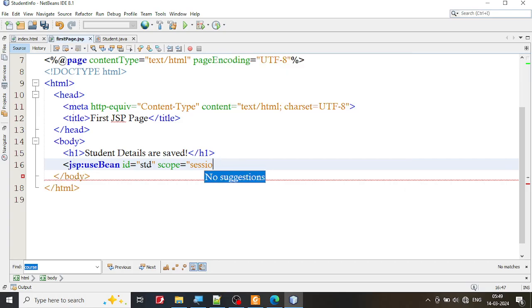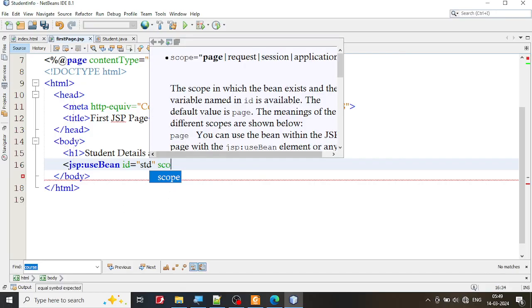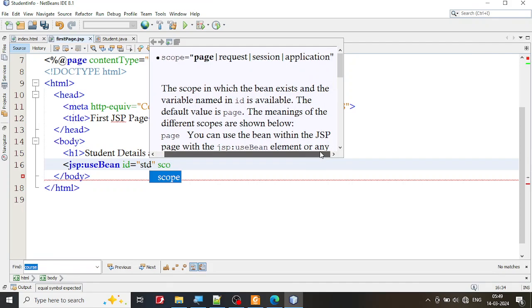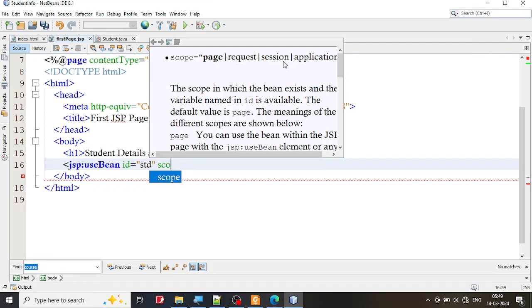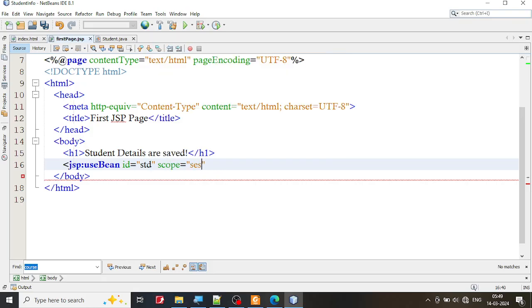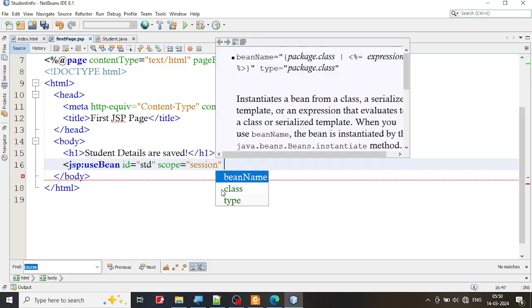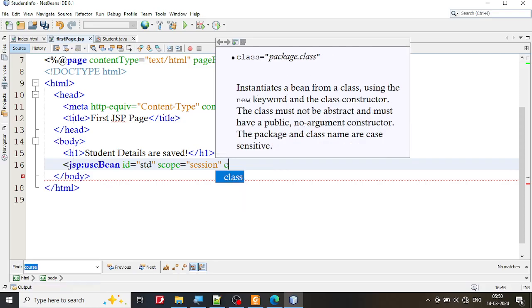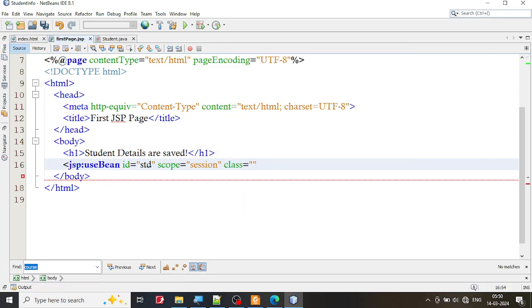Now, if you really didn't get it, the scope could be page, request, session, or application. These scopes are there. I'm going to go with the session scope. Next is which class to be used. So I'm going to use the class and just type student.